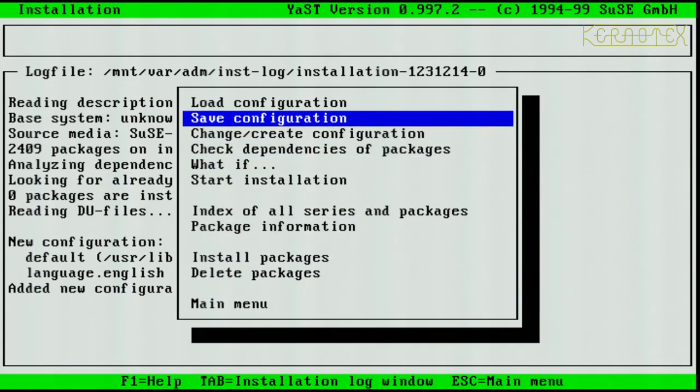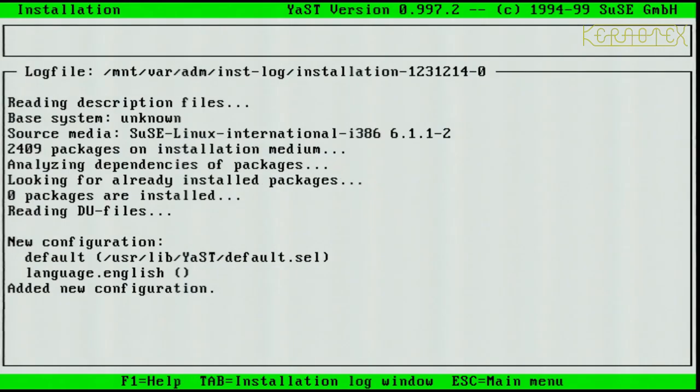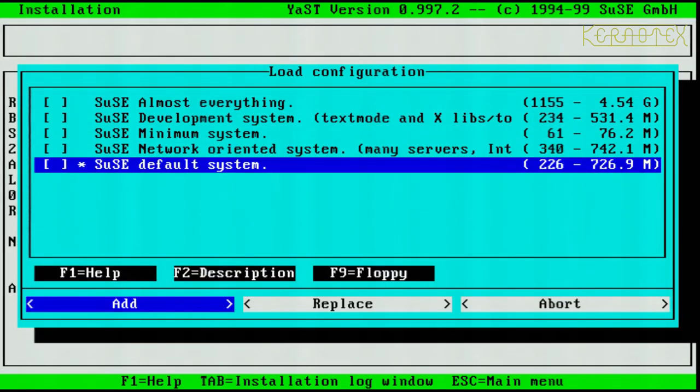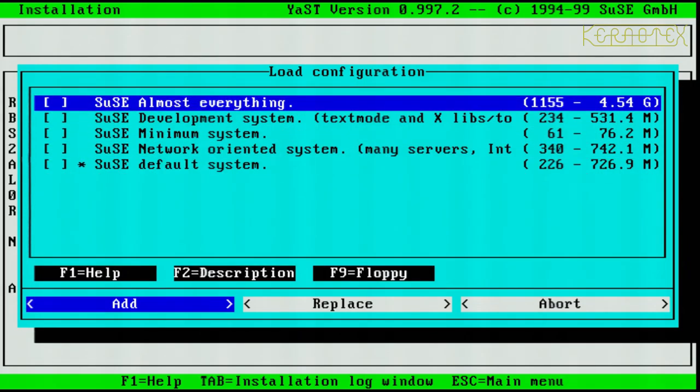So by default, if I do load configuration, you can see the default system you get is between 220 and 700 megabytes. So a minimum of 1 gigabyte is suitable for a SuSE system. And as you can see at the top, almost everything is over 4 gigabytes. So an 8 gigabyte partition would be more than enough with lots of room to move.